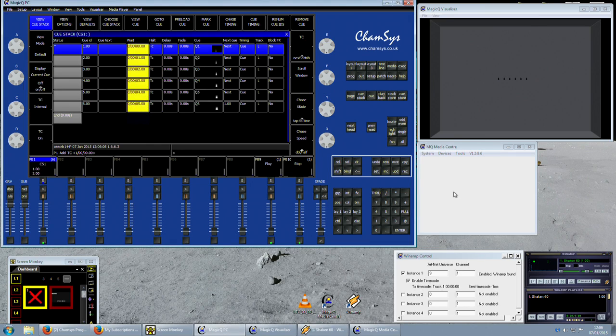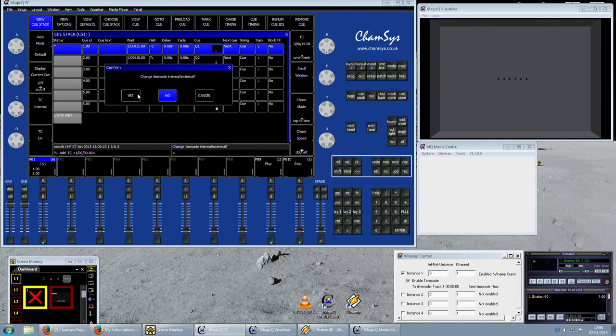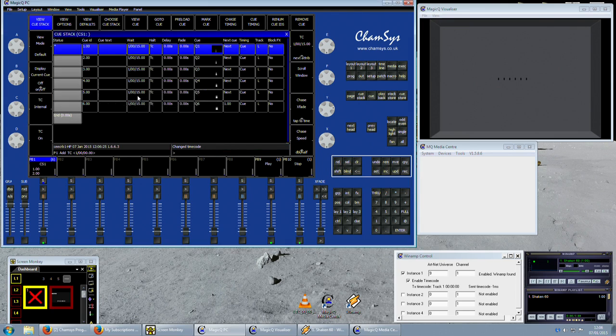So let's just highlight them all, select 1-, let's get them going from 15 seconds. Just why not? Just for clarity. And the next thing we have to do is change the timecode from internal to external. When it means internal, it's within that submaster.